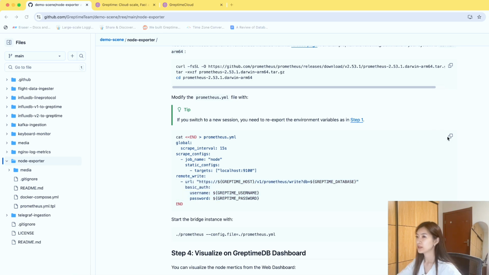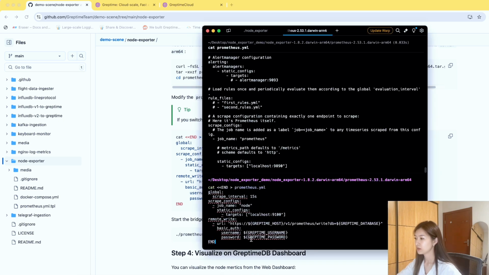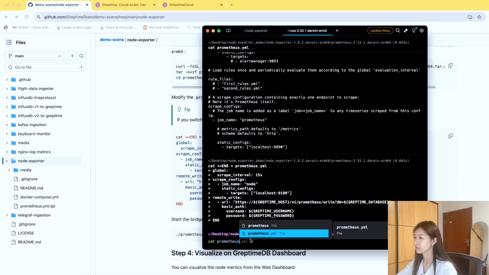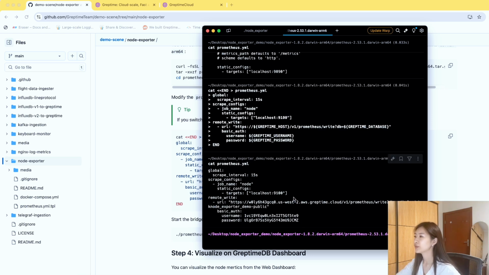Okay, let's replace it. Copy this command. Paste it. And let's check again. Great, the original has been replaced and now it's what we want.